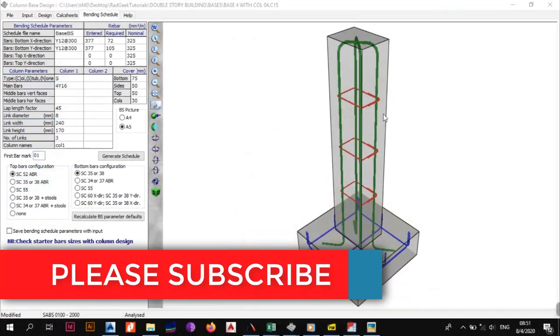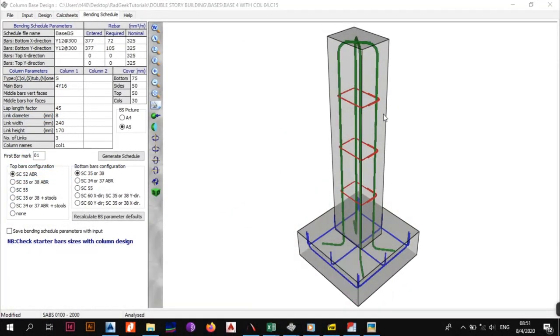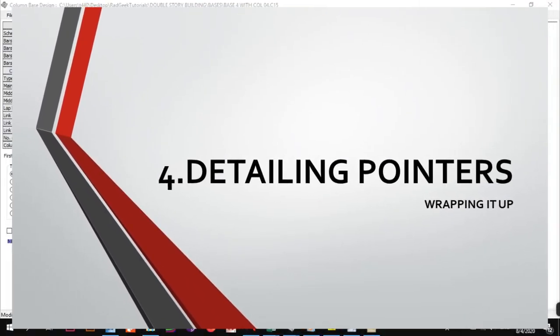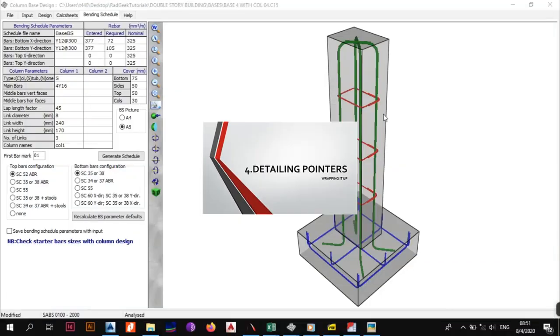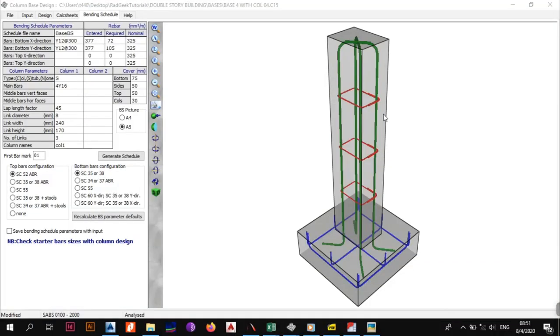All right, for the final thing we're going to do, we're going to look at detailing. So if you still remember, in this case, I think the 3D representation will help us see what I'm trying to say.